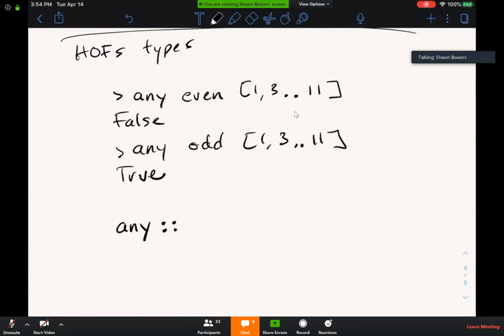Any is kind of nice because it actually has a pretty simple type for a higher order function. In this particular case, any really has two arguments. Because any is a higher order function, the first argument is a function, and then the second argument is a list. Okay, so it takes two arguments: a function, and then a list of values, and then it returns either true or false.